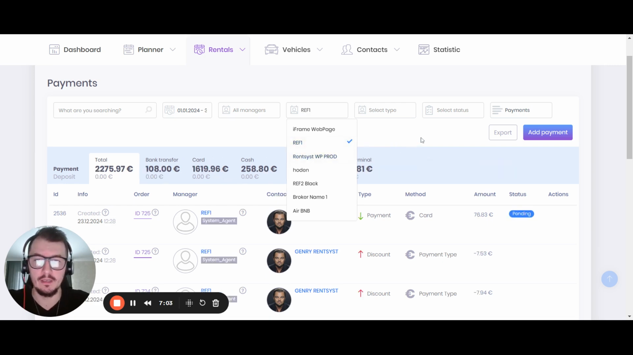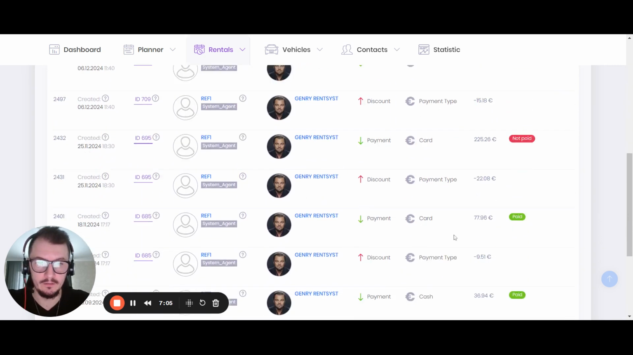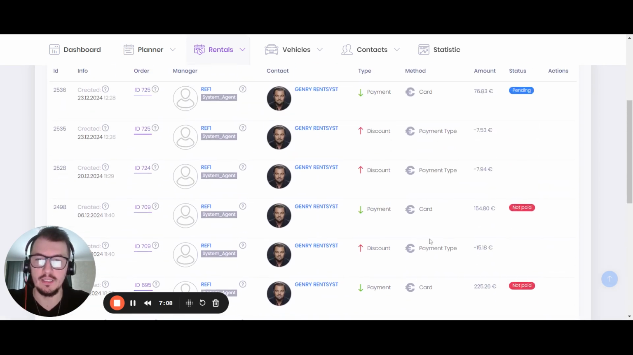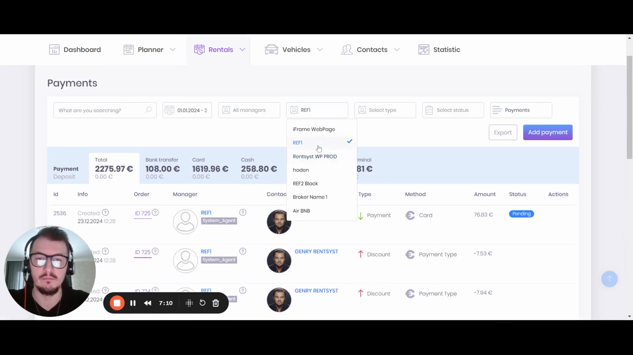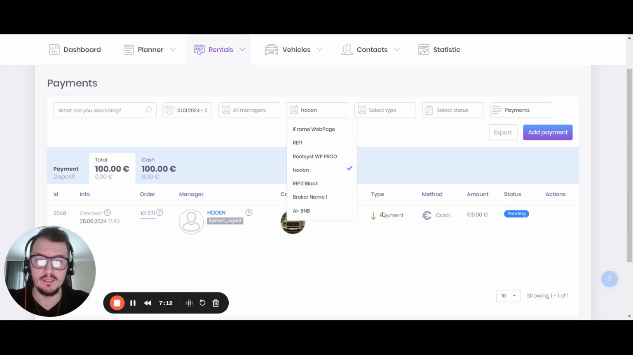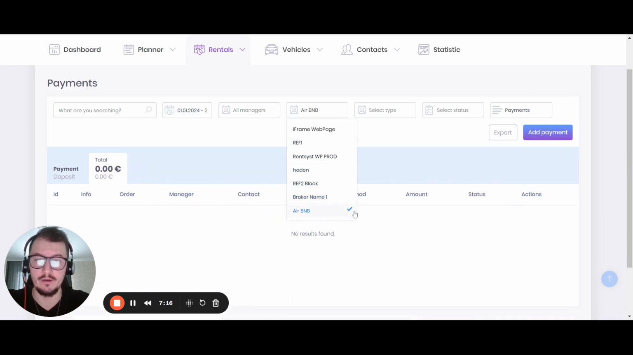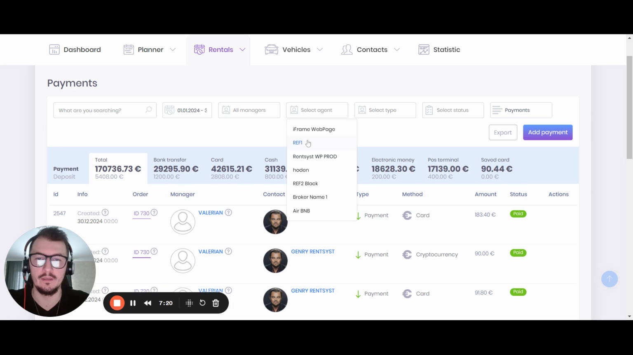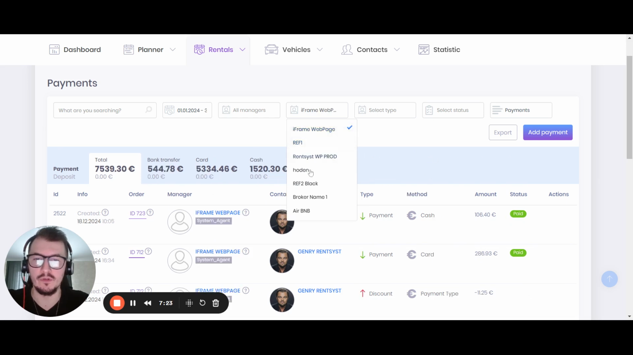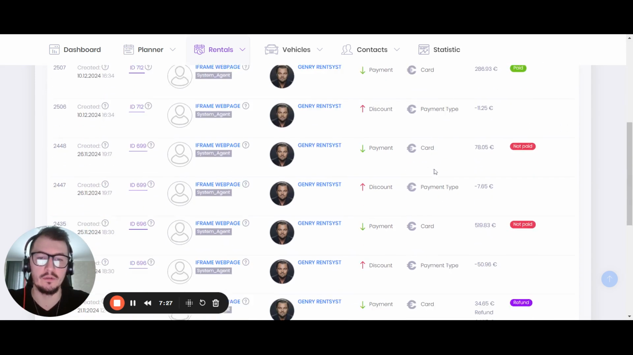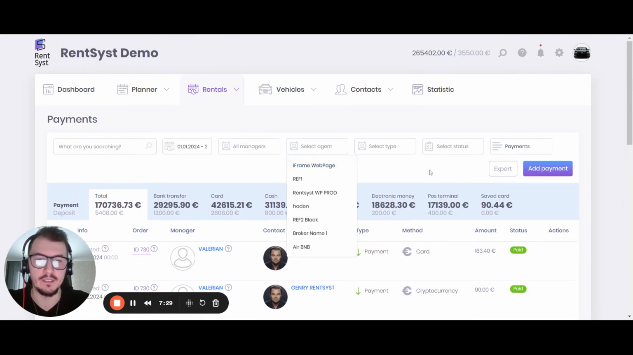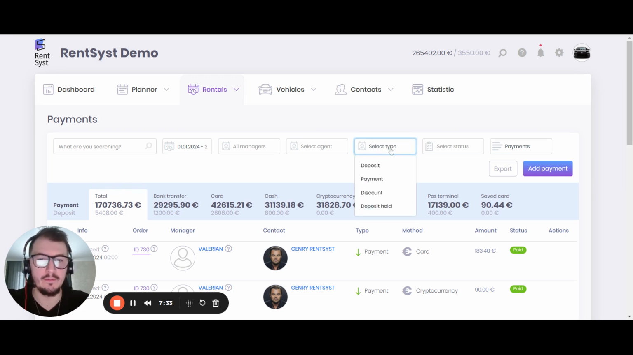So for instance, I click ref1. You can see now all operations during the last year about this partner. Here is another one, only one customer, only one order here, Airbnb, no orders, broker name one, ref2 black, and this is one of the most common, using an iframe web page. So you can also see all this information. Okay, let's disable.